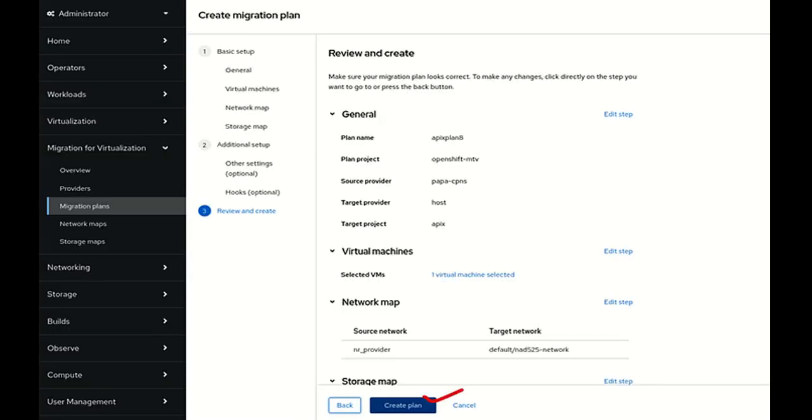Once that is done, we have to create a plan. Once the plan is created, the migration will start, and then it will show the status. In the status it will have a pop-up called start. Once you click on the start button, it will try to migrate the virtual machine.